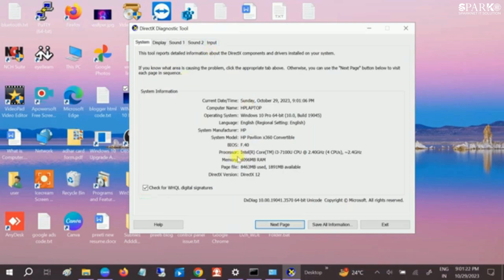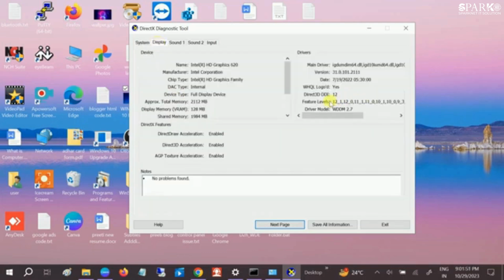This is my, you can see, details of my Windows. In my case, the DirectX version is 12, so I will not face any issue with this video. Also, you need to make sure that on the display tab you can see the feature levels. Make sure it is newer than 10.0. If you don't have a feature level newer than 10.0, it means that you need to update your graphic card driver.